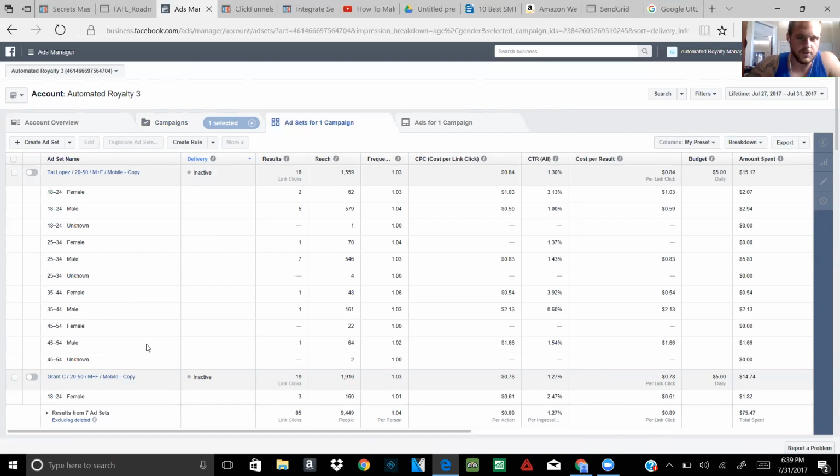So there's 2 things that are telling us something. One, it's saying that males are dominant for Tai Lopez. All right, males are liking this post, this headline, this ad more than females. And 2, it's letting us know that the younger demographic is actually enjoying it more as well, only for Tai Lopez. So if I were to break down this ad and use it again for another demographic, I would target just males between the ages of 18 and 24 and 25 to 34.